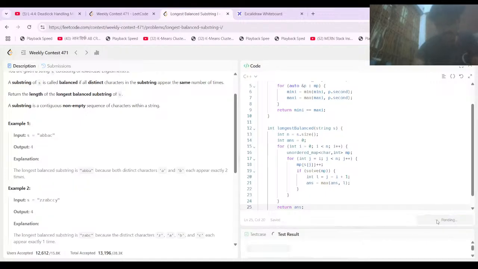Let's run the code. Compile error. The function is int longest, balance, and string s is also there. What is the error? Longest balance substring here, right?